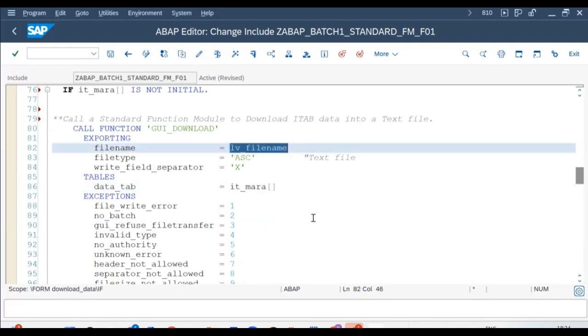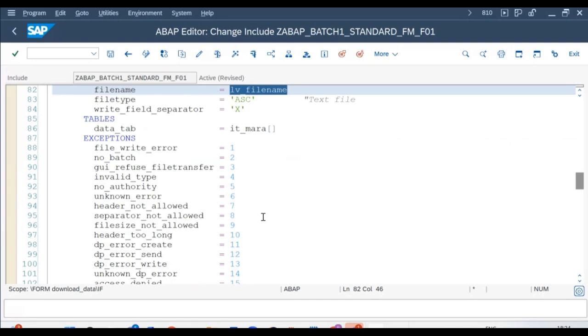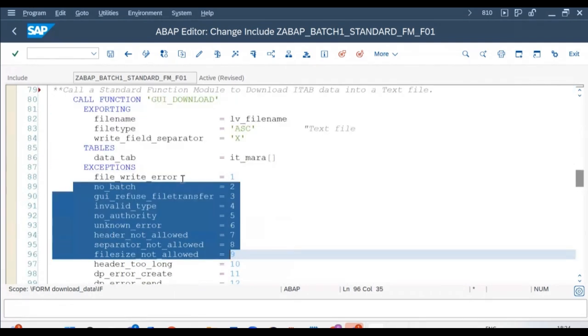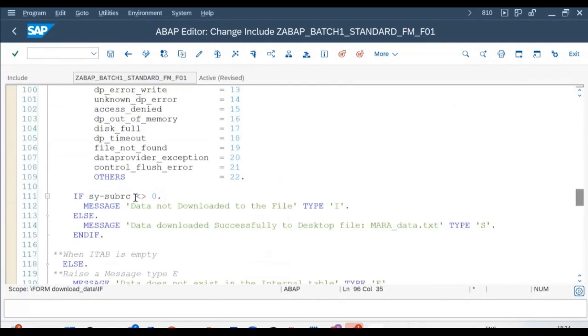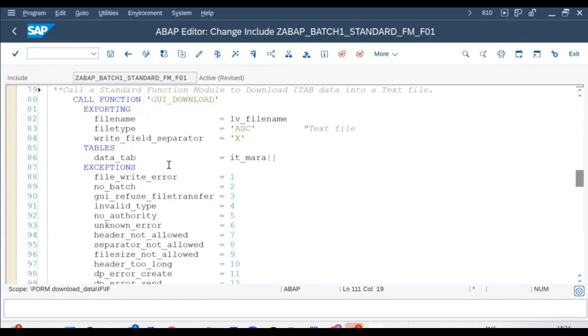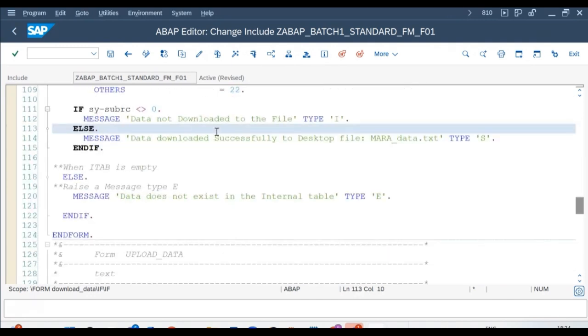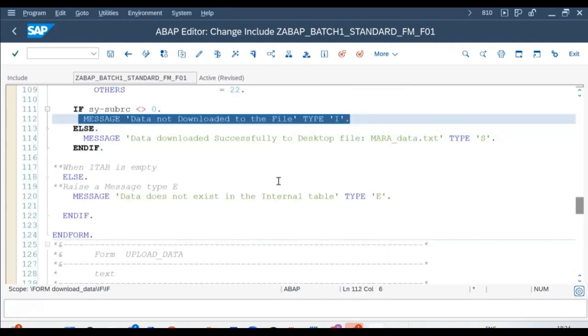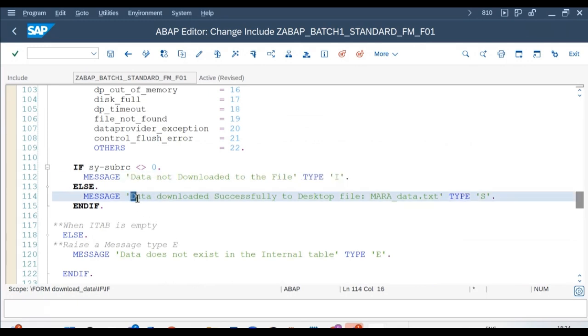and that internal table data you are saving in this file on that path. Okay. And the next thing is we opened all the exceptions. These are standard exceptions, and I am saying here sy-subrc not equal to 0. It means if this is failing, by any chance, if sy-subrc is not equal to 0, data is not downloaded to the file. I am giving information that data is not downloaded to the file. But if the data is downloaded, I am saying data downloaded successfully to desktop file mara_data.txt. I am saying it is success.